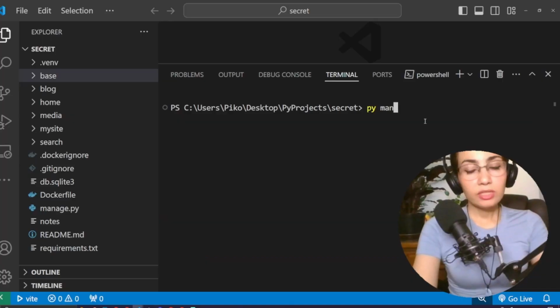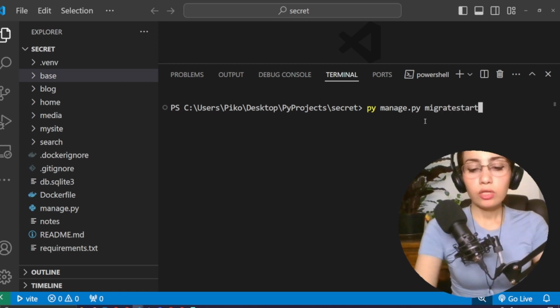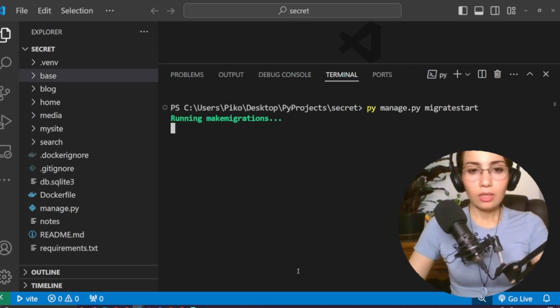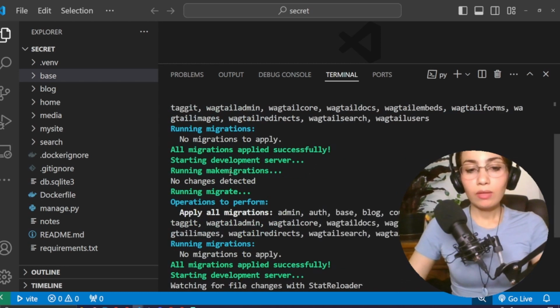Did you know that it is very easy to set up custom commands in Django and that custom commands could save you so much time? For example, check out this custom command I made. So I just type in py manage.py migrate start and hit enter. It made migrations and then it ran migrations.